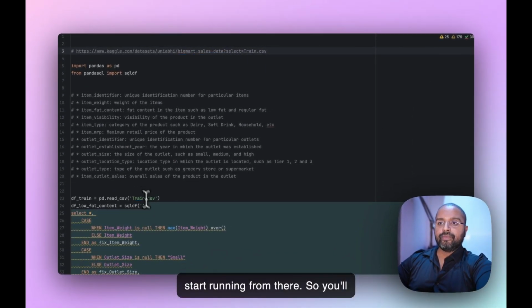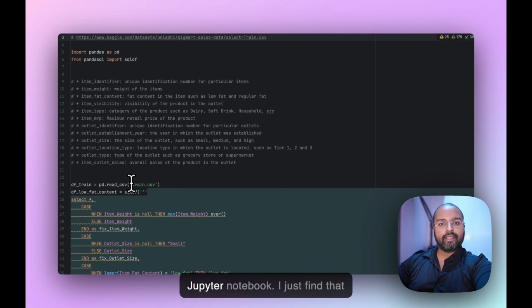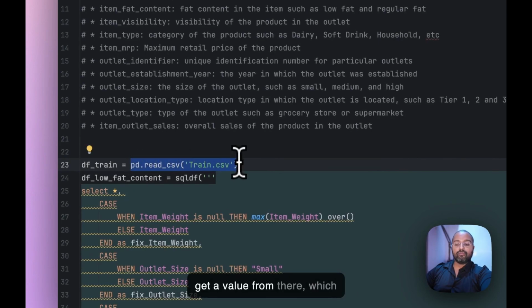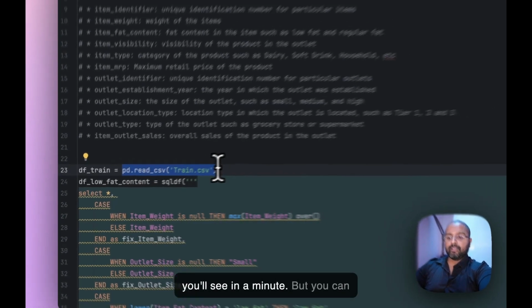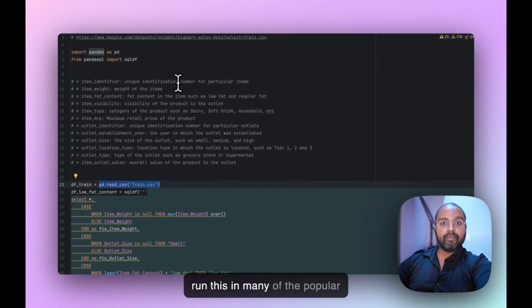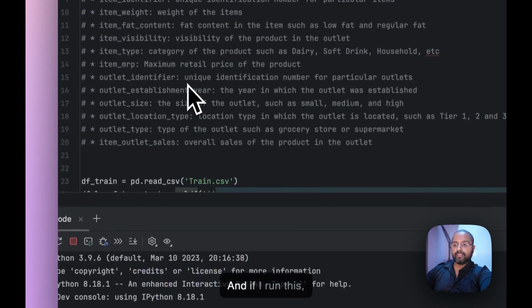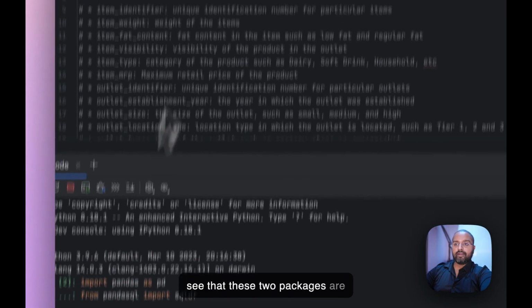You'll also notice that I'll be running this in interactive mode, not in a Jupyter notebook. I just find it personally useful to be able to run it like this because I can literally click on any of these lines to just get a value from there, which you'll see in a minute. But you can run this in many of the popular IDEs like VS Code or JetBrains packages, or whichever tool you're using. So let me just bring in these two packages right now, and if I run this, you should see that these two packages are in.